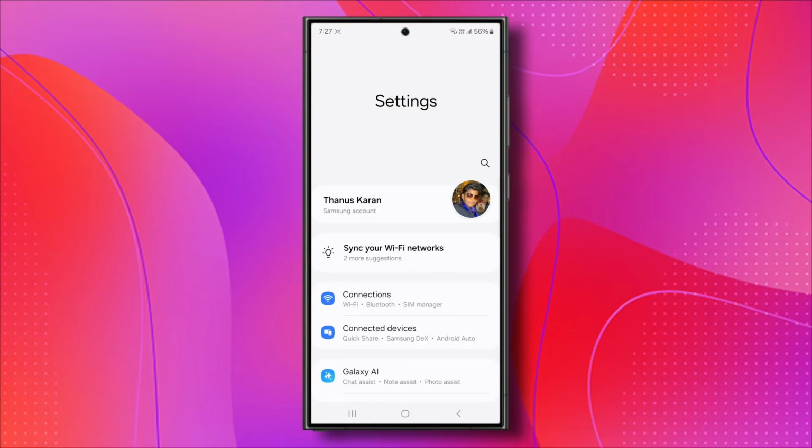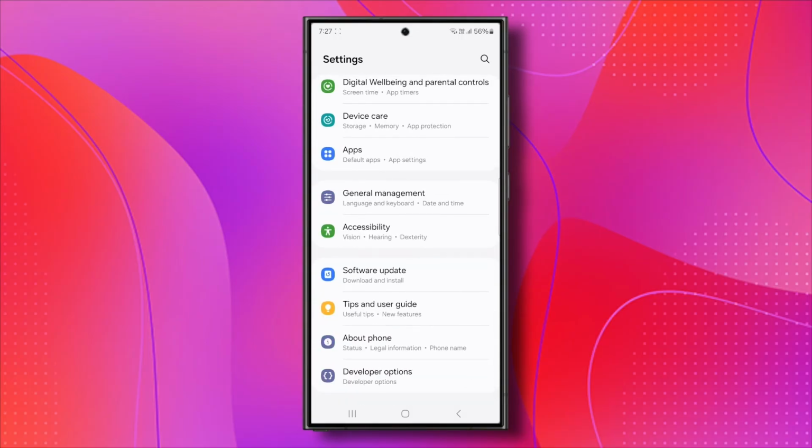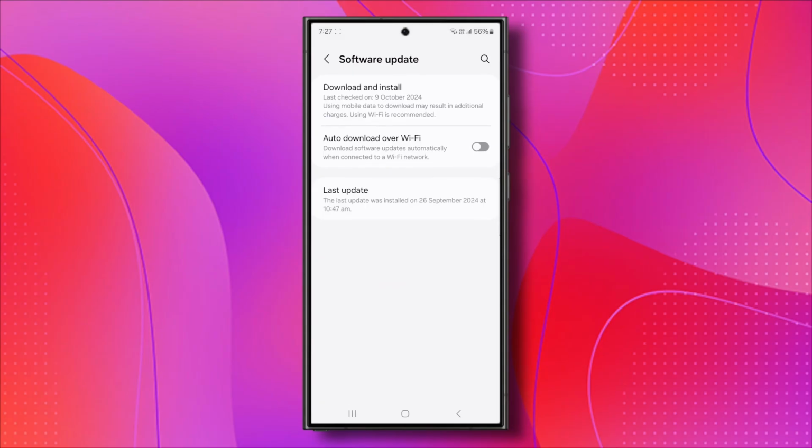Lastly, check for any available software updates. Open Settings, go to Software Update, then tap Download and Install to see if there are any updates. Installing the latest updates can often resolve issues like this. If there is an update, make sure to install it and keep your phone up to date with the latest version.